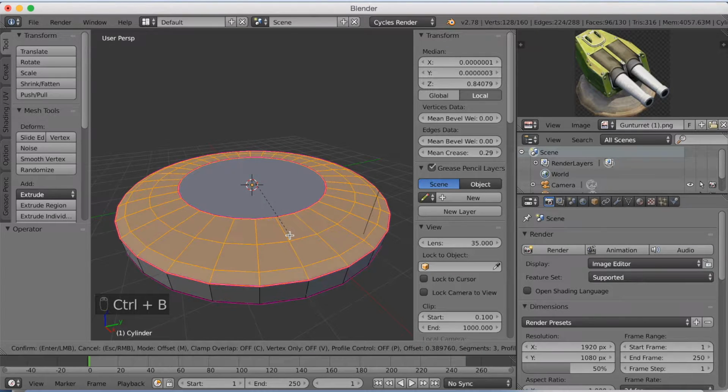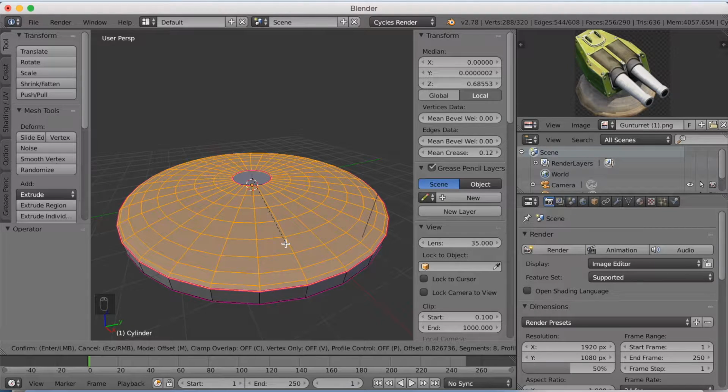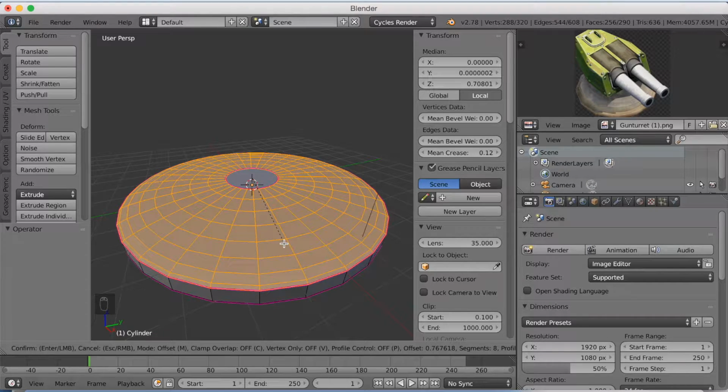And I'm going to click Control B again and add the bevels and try not to make them overlap each other like I did earlier. Okay, I think this is nice, so left click to confirm.